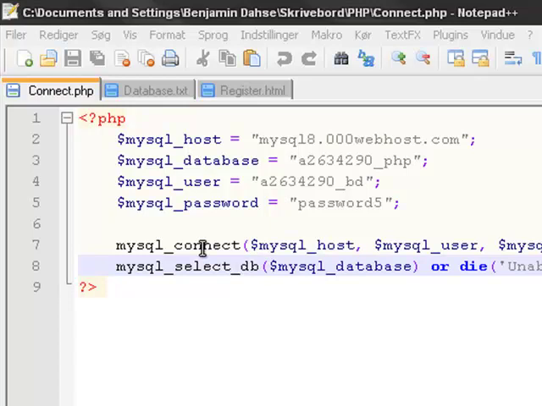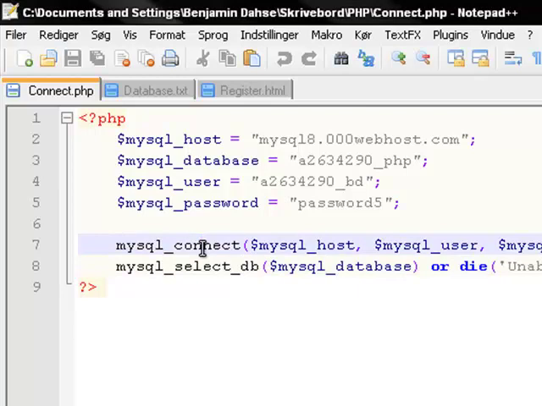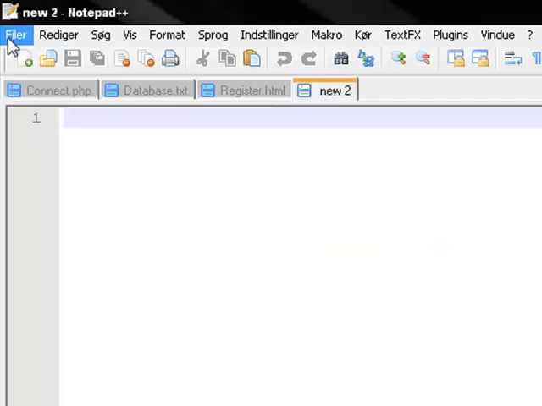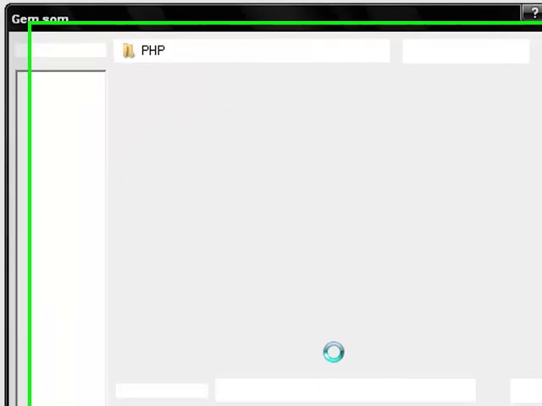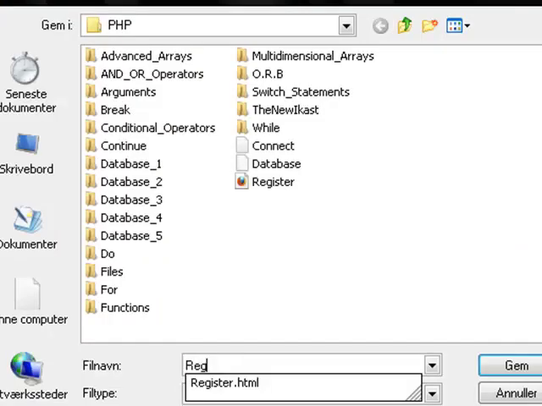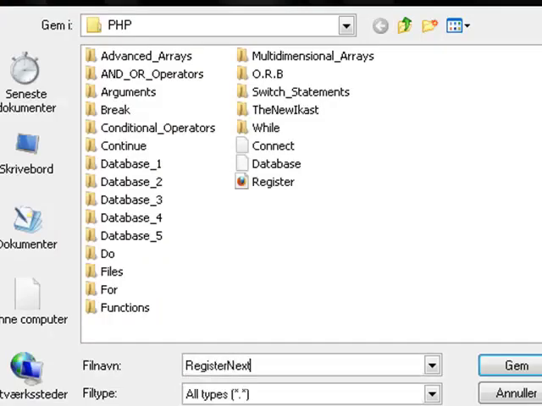Okay guys, finally it is happening. What we've all been waiting for. We're going to create the RegisterNext.php file in this tutorial. So create a new file and save it as RegisterNext.php. And again, as it's a PHP file, we are going to need the PHP opening and closing tags.